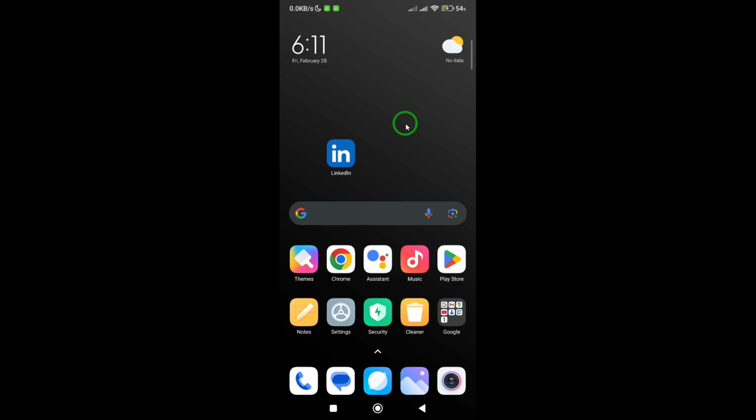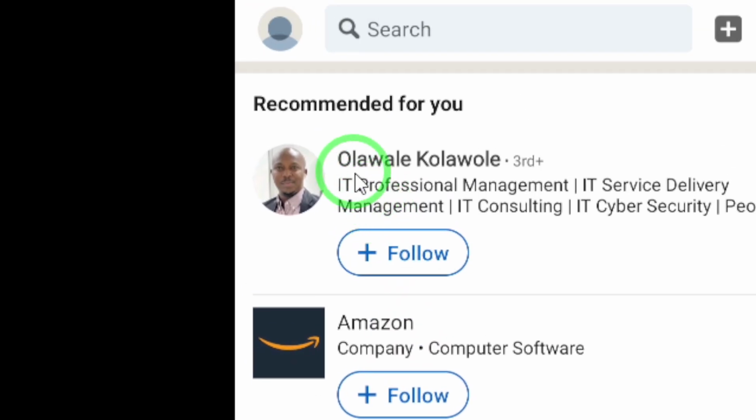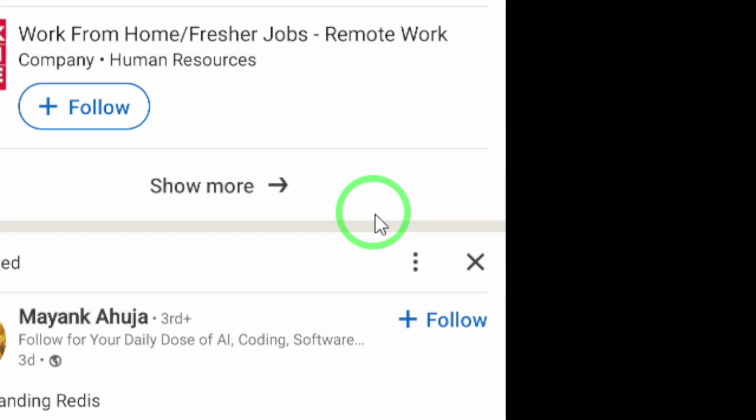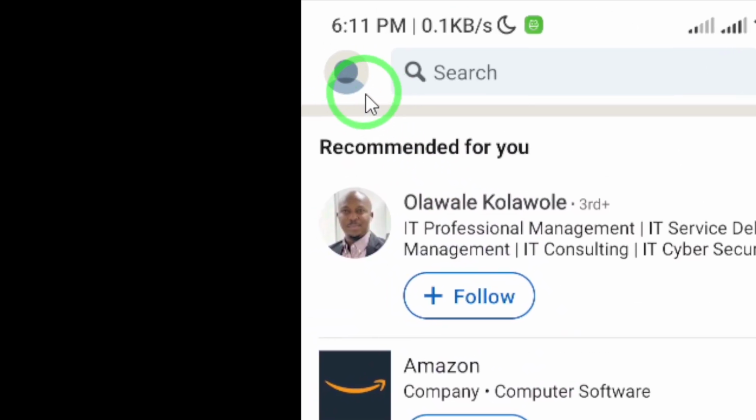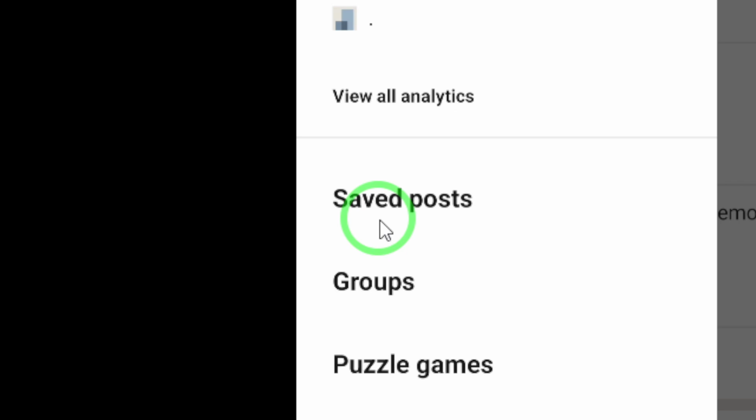First, open the LinkedIn app on your mobile device. Once you're logged in, you'll see a variety of options and features at your fingertips. To access your settings, click on the Me icon located at the top left corner of your screen. This will take you to your profile page, where you can manage various aspects of your LinkedIn experience.